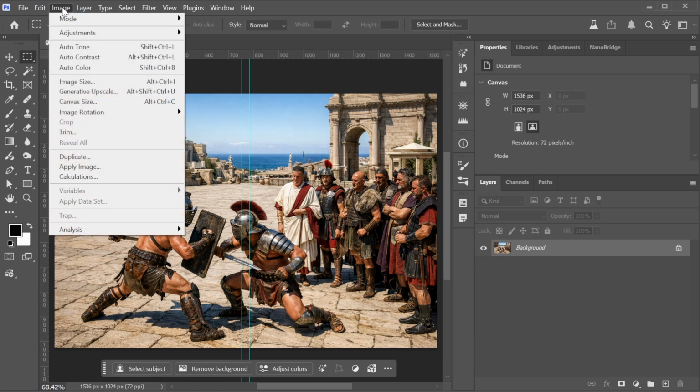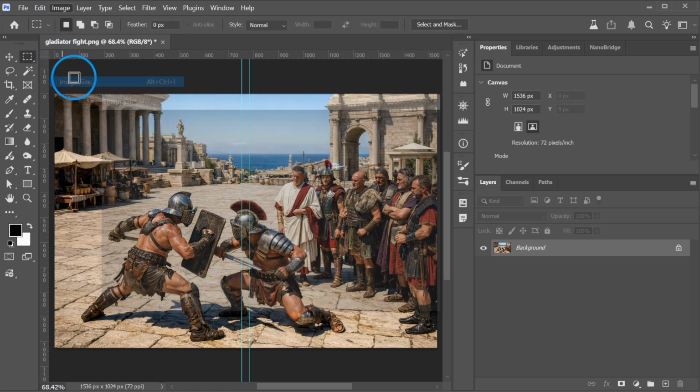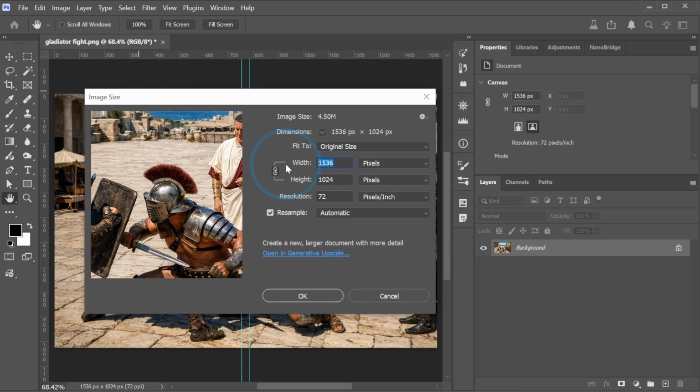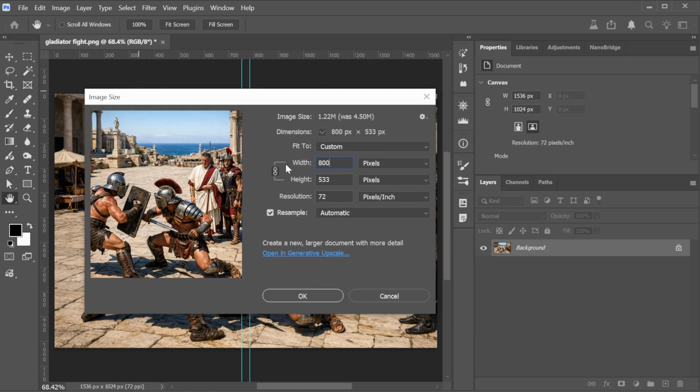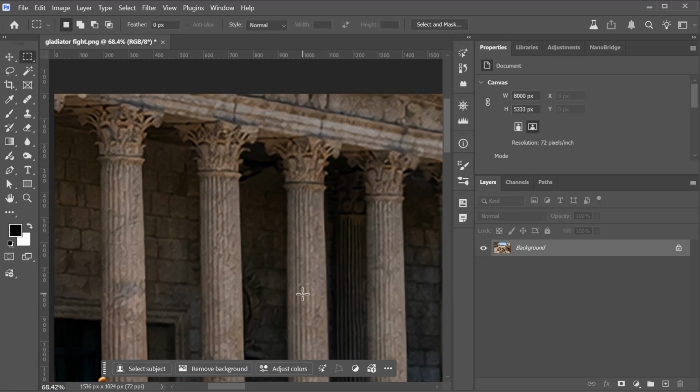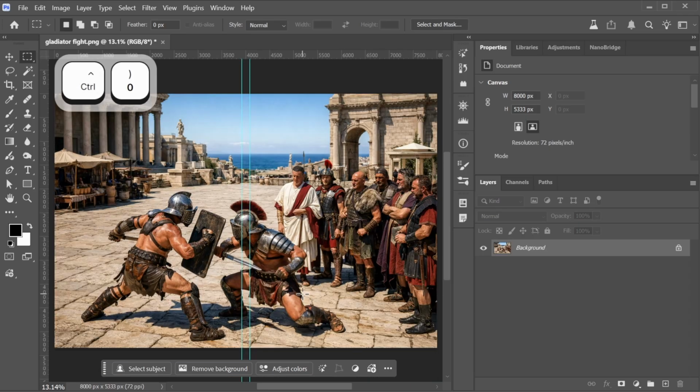Now, here's an important technical detail. The plugin always tries to return an image that matches the exact resolution of your current Photoshop selection. So if your goal is a true 4K or 8K result, you need to prepare your canvas in advance. Simply scale it up to the resolution you want before generating. For this example, I'm increasing the working canvas to 8,000 pixels wide, which gives us more than enough resolution for this demonstration.